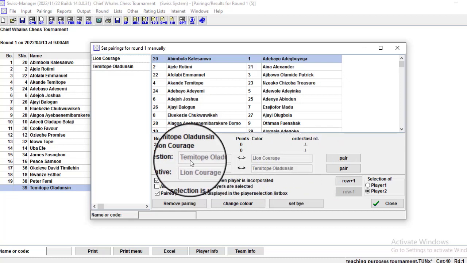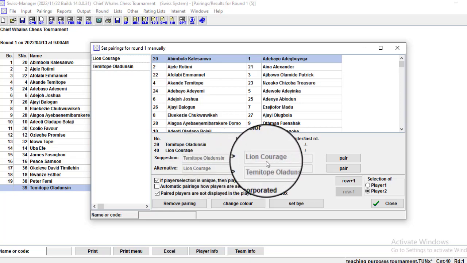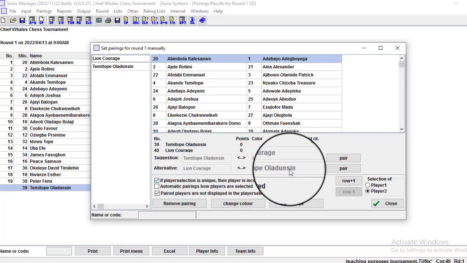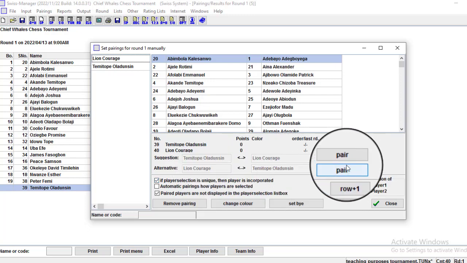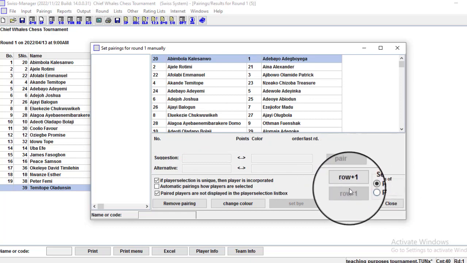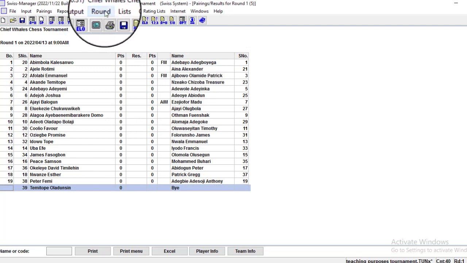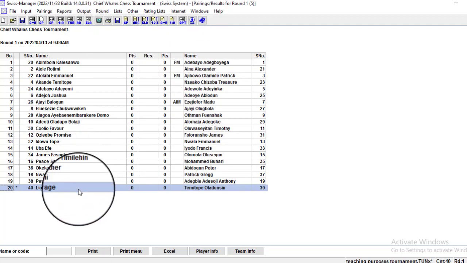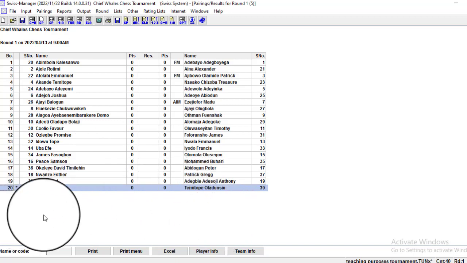He's white. See, you have suggestions. Either you use Temitope Oladosi as white and Lion Courage as black, or you use Lion Courage as white and Temitope as black. But we want Lion to be, let's make Lion white. So we pair, and that is it. After pairing, you click on close. If you check the pairing list now by clicking on list and pairing, you will see that Lion is now paired against Temitope Oladosi. So you can adjust the clock and they can continue playing their rounds.